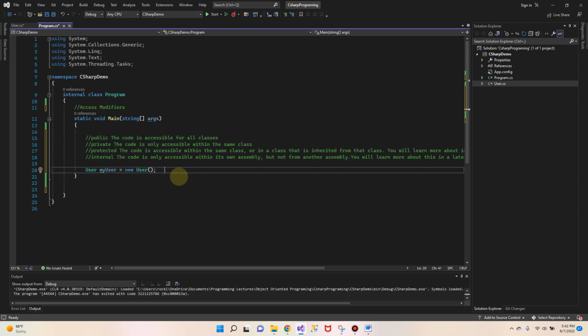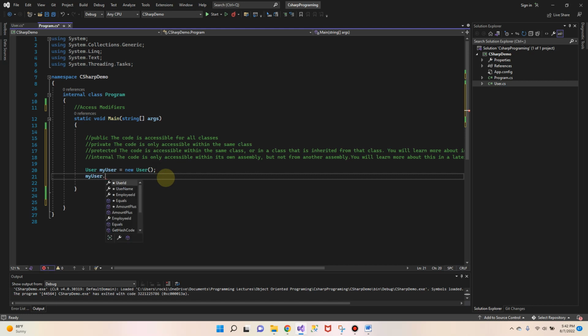What I want to show you now is, watch if we can access all of those properties, because right now they are public. So you will see that user, you can see username, user ID, employee ID, amount plus, and employee. I thought I had like 4. And password. Where's my password? Look at it here. Employee ID, password, user ID, and username. And then also amount plus is right here.